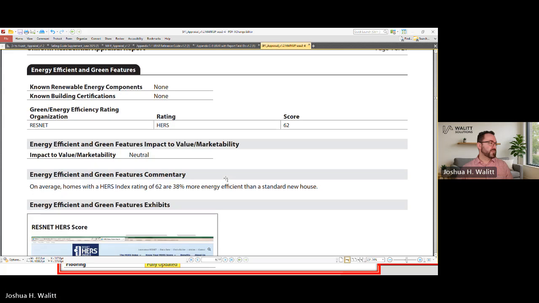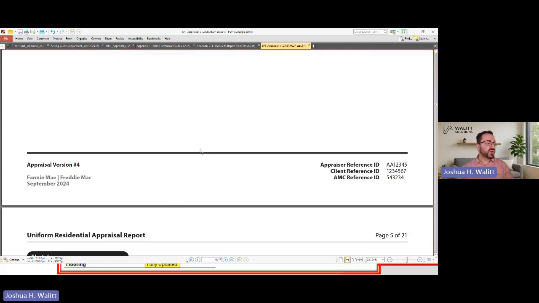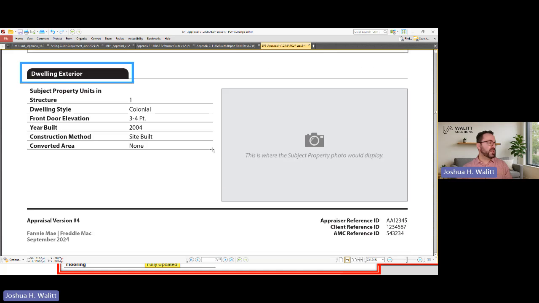Okay. Energy efficient, we did look at that briefly in a previous session. I really want to show you that second or third time for the sections we've explored today. Here's the dwelling exterior. It's a colonial style. There's one unit in this particular dwelling. We know that there's just one unit, so it's just a house. We already established that. It's 3 to 4 feet front door elevation. It's site built. And there's no converted areas.